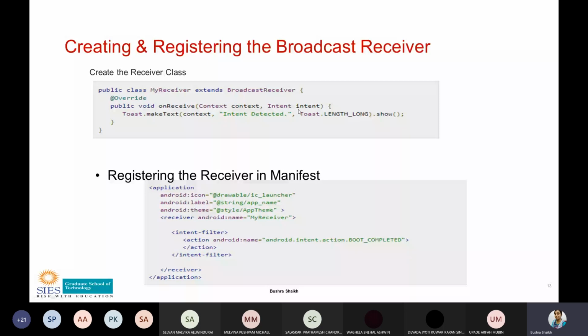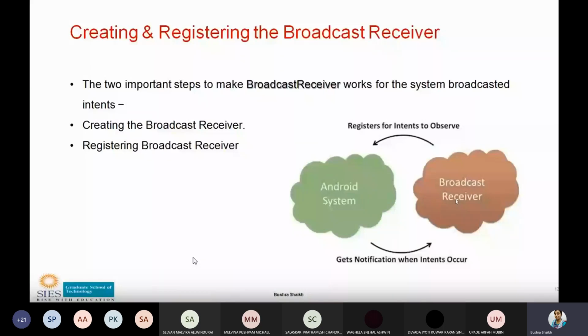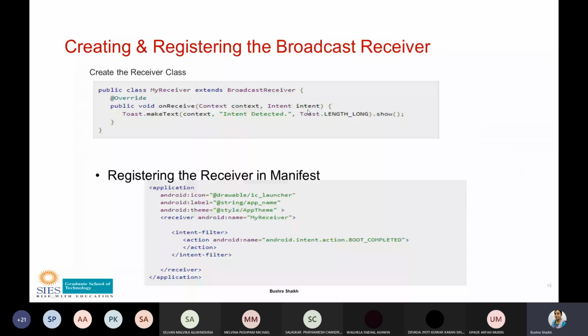So this broadcast receiver was, let us say, supposed to listen for a system event, like the device getting booted. Once the device has booted, that has to be notified to this receiver class, which is this class. So here this intent could point to the action event called boot, or boot completed, you may say.